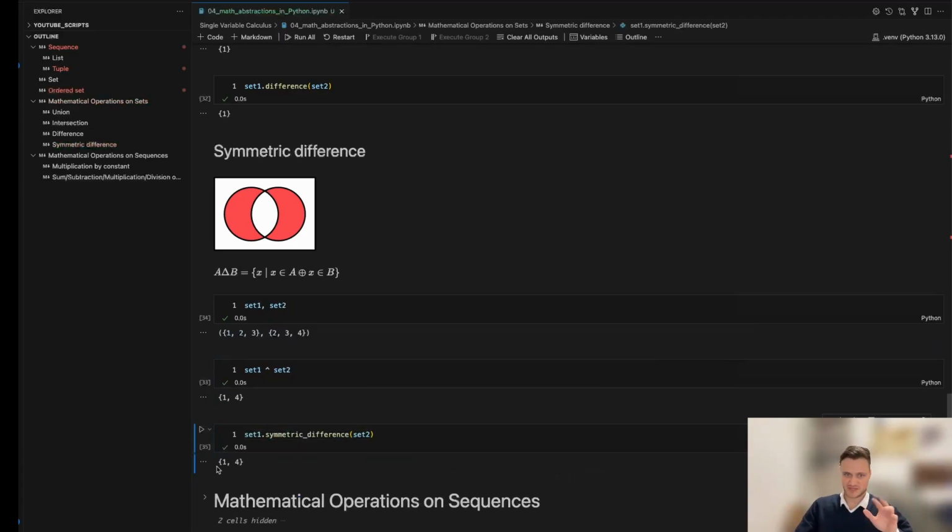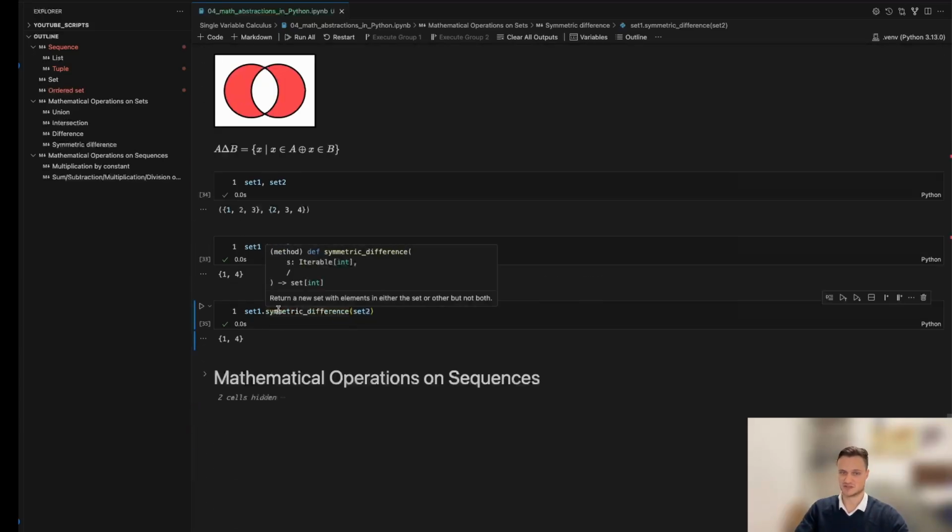All right. These are the operations on sets. And again, an interesting highlight here is that these operations are pretty directly defined from the math. So the math operations look in the same way as they are created in Python. Let's switch to the mathematical operations on sequences.